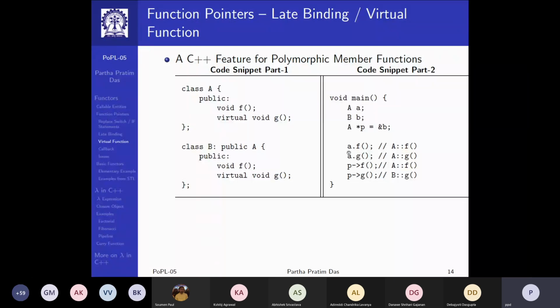So if I directly call on A, F and G, I get the function bodies in class A. But when I do P pointer G, even though P is a pointer to a class A object, it dynamically finds out that the object is B and actually calls the function of the appropriate type. So here, since F is non-virtual and P has a type of A, P pointer F is statically bound because it's bound from the type of the pointer.